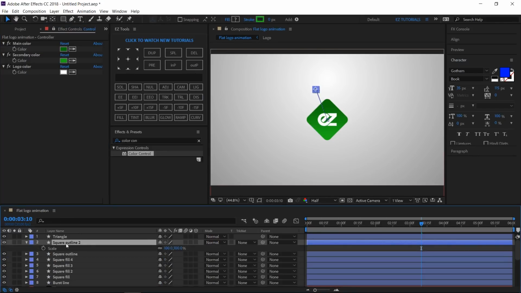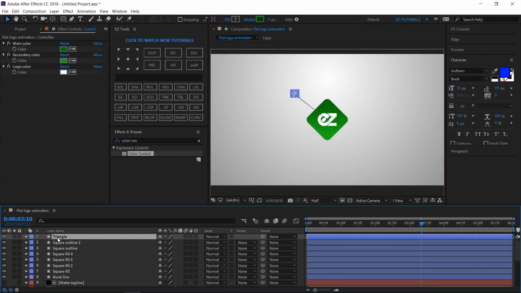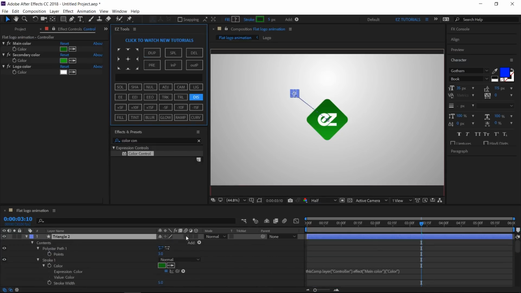Open the scale options, and change the values to 110%. Then, open the position options and change the values to 1080 and 355. Select the triangle layer and duplicate it. Click 2 times to reveal all the properties with keyframes and changes.